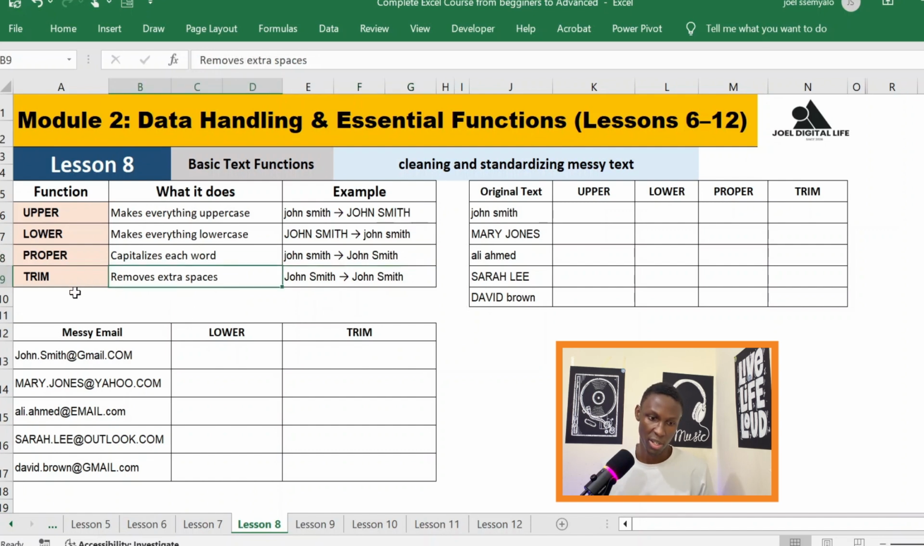And lastly, we shall see what trim does. Trim removes extra spaces within your text. Now imagine, assuming you copied some data from your website or from a server, and you return it to your Excel sheet and you want to start cleaning. You'll use the trim function to remove those extra spaces in between the words, as we shall see in front step by step.